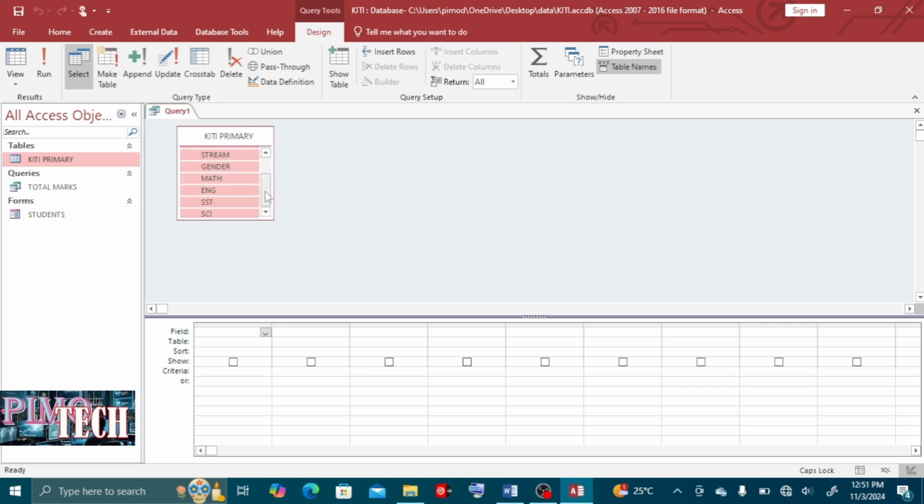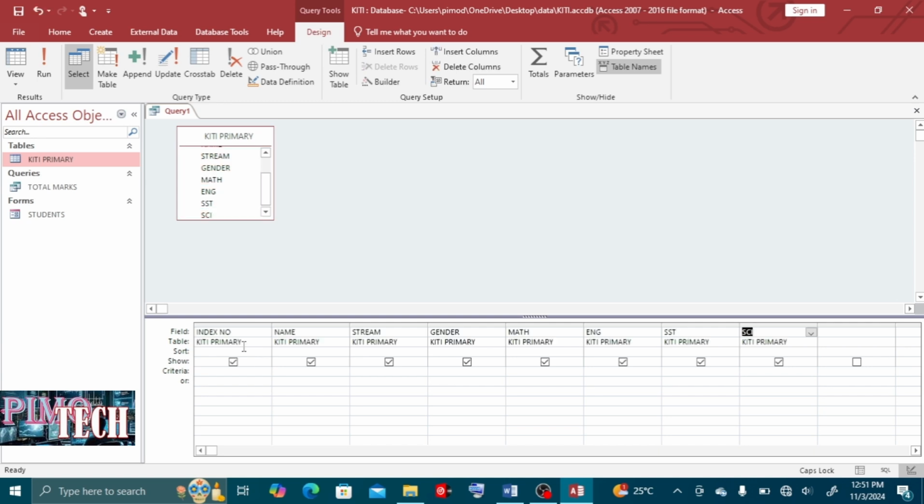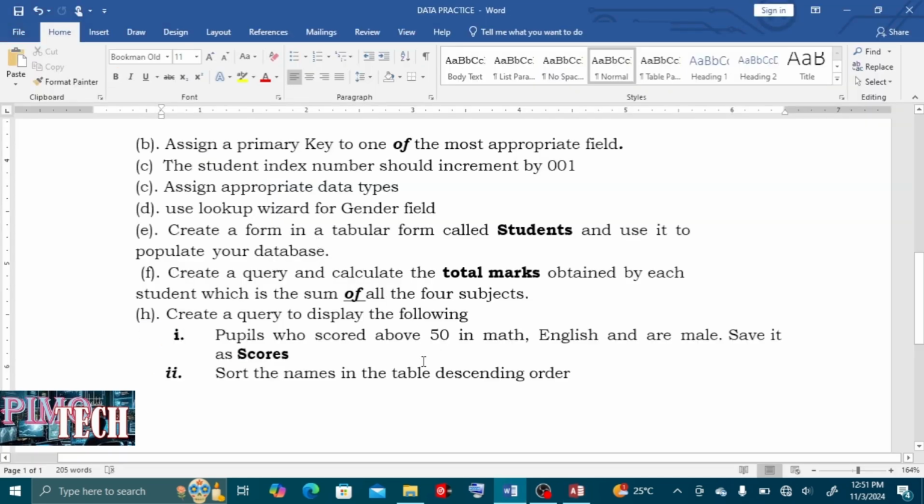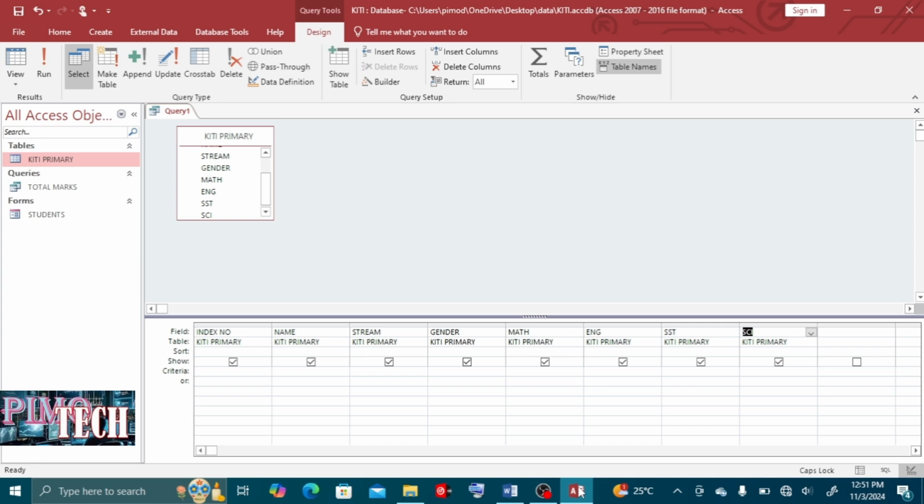Double click the name of the query to select all. You look for the primary key, put a cursor there, press and hold and drag. Now, the question is saying, for only those who scored more than 50 in math, English, and they are male. So in our database, look for math. Math, you put there greater 50, because we are looking for those above 50. You come to English, you put there greater 50.